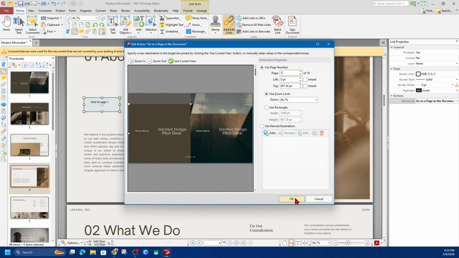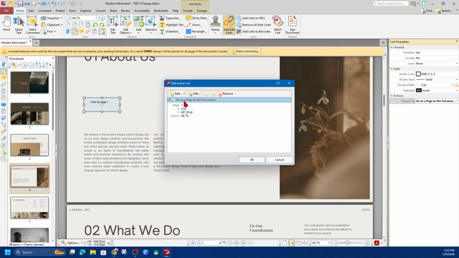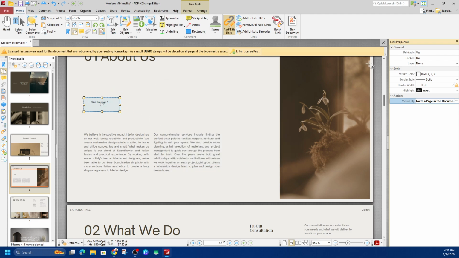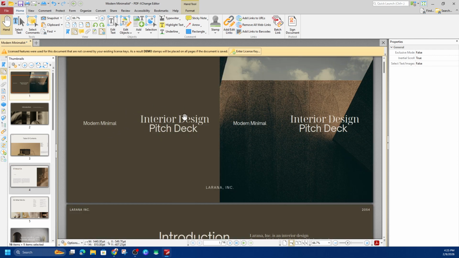So if I go ahead and click on OK, that's going to set that. So it says here, go to a page in the document, page 1, once they click into that spot there, that area. Now, if I click on the hand tool, click onto that, it's going to take me to page 1. So that's how to add links inside of PDF Exchange Editor.